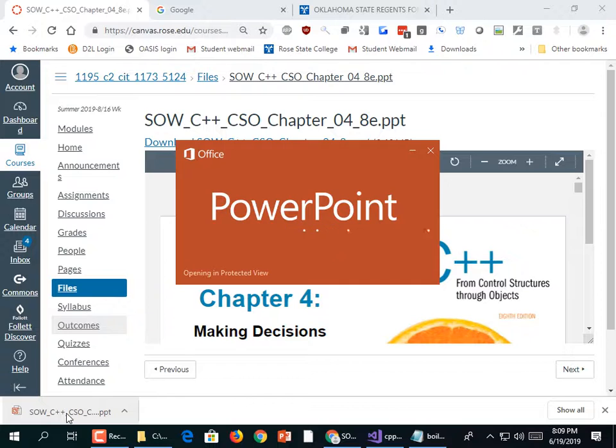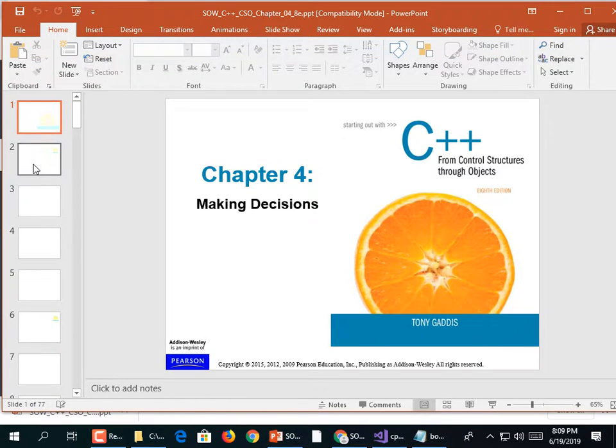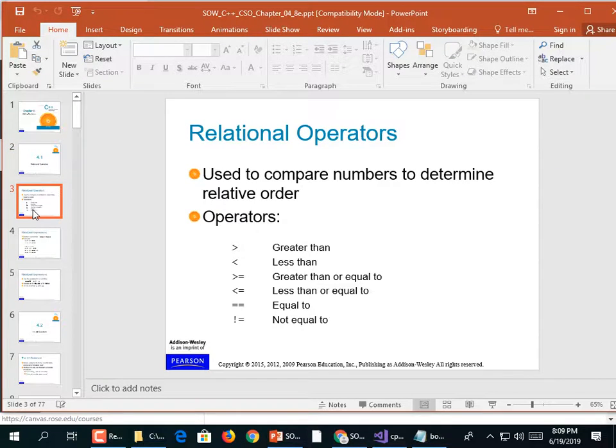Making decisions. Seems strange to wait until chapter 4 to talk about if statements, but that's the way this book is set up. It seems absolutely insane to be talking about I/O manipulators before you've talked about if statements, but that's the way the book's set up. All right, relational operators. We know this stuff. We know what greater than means: less than, greater than, equal to, less than or equal to, equal, or not equal to. However, there is one subtlety I need to mention.